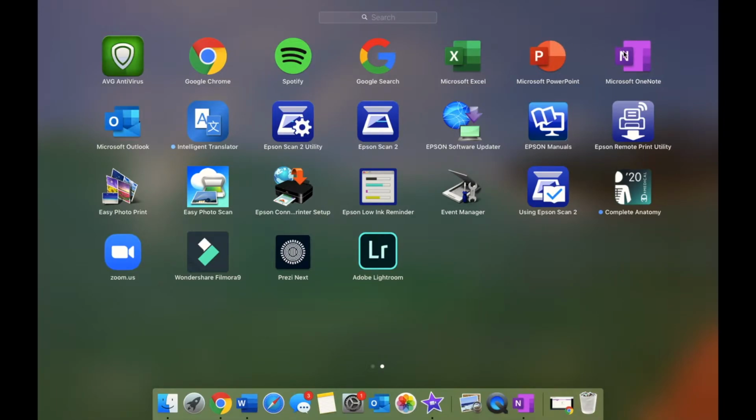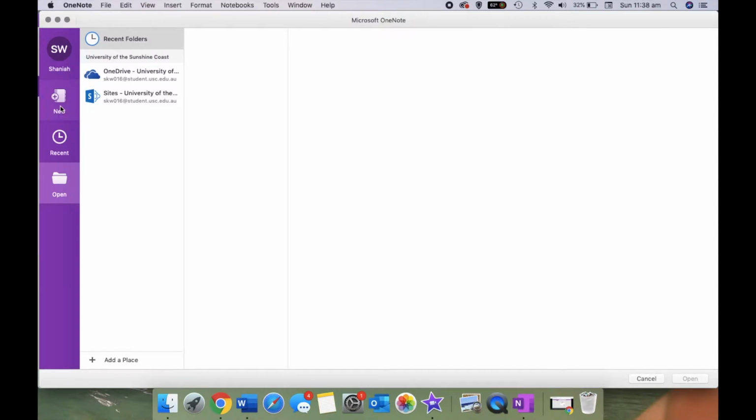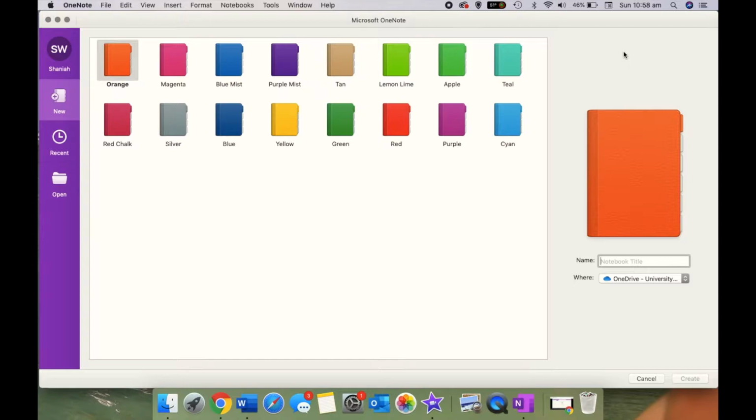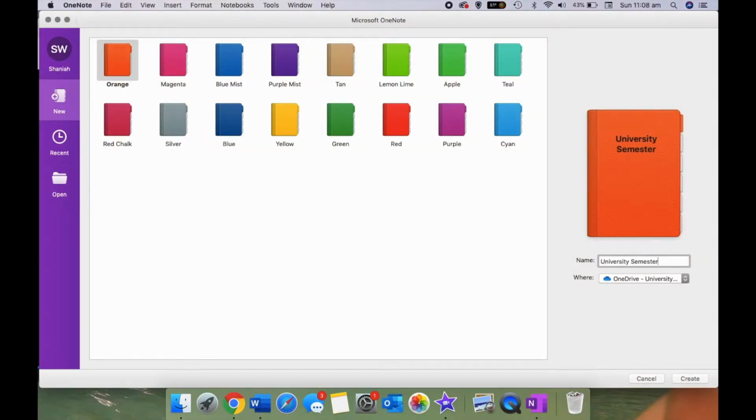Firstly, I will open my OneNote application from my Launchpad. Located on the left-hand side panel, click on New Notebook. Now we're going to give it a name. You can label yours anything you like.